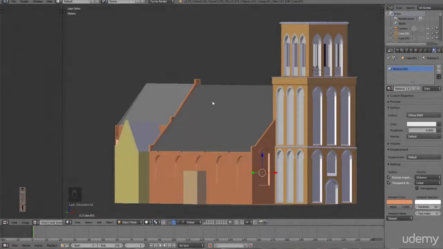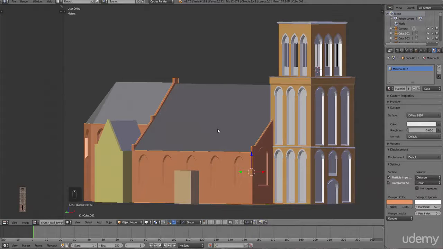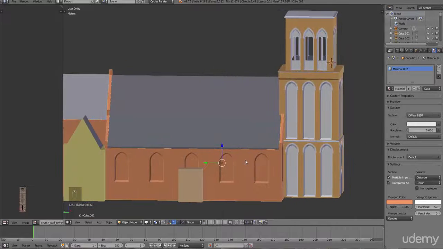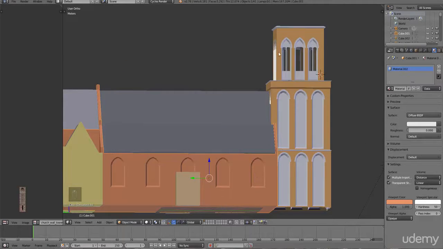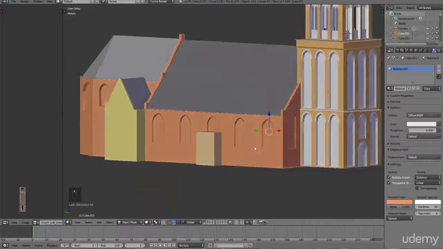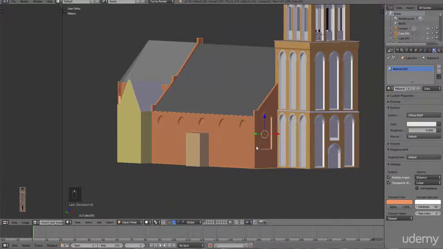Hi there, and welcome back to another part in church modeling. So we're now going to focus on this main building. Of course, there's still a lot of things to do on the church tower, but we're now adding textures and ornaments will be added later.